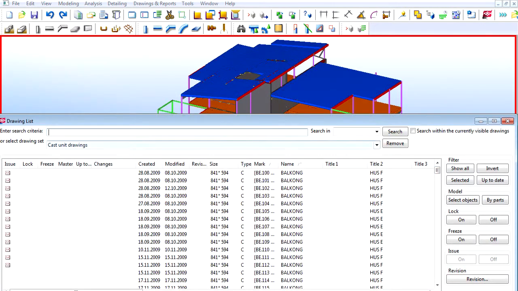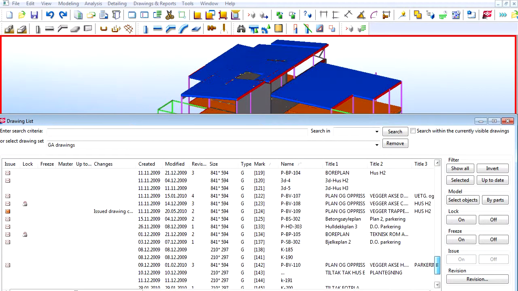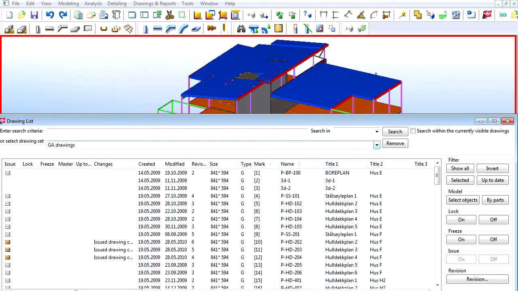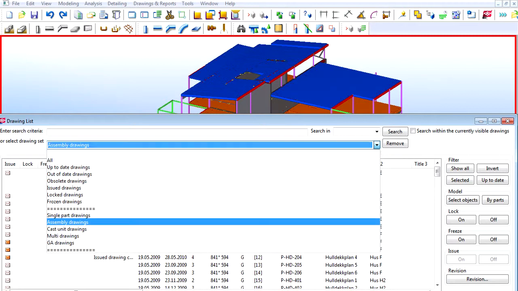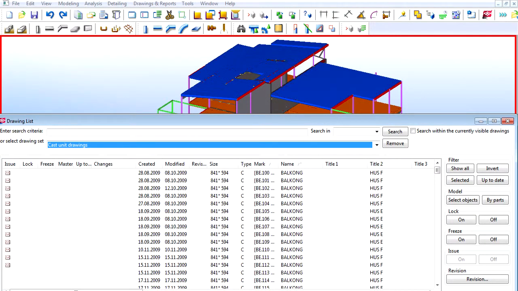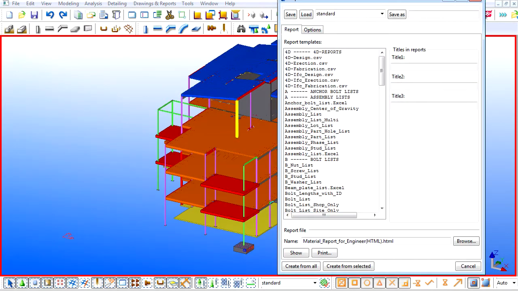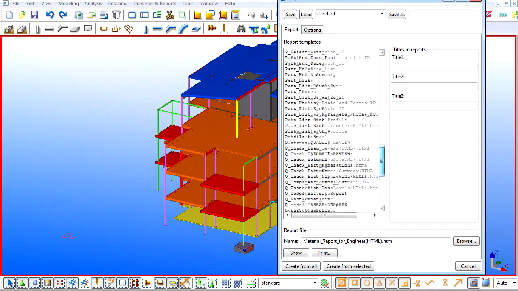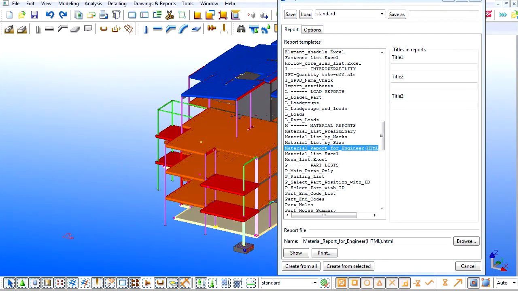Let's continue and create the general arrangement drawings for the structural design. This drawing is generated automatically from the model in seconds. Any changes performed by the structural engineers will be automatically reflected in the GA drawings as well. The very same applies to the assembly drawings of the steel elements or the cast unit drawings of the concrete elements. Various reports can also be produced at any stage of the structural design using the required level of details.